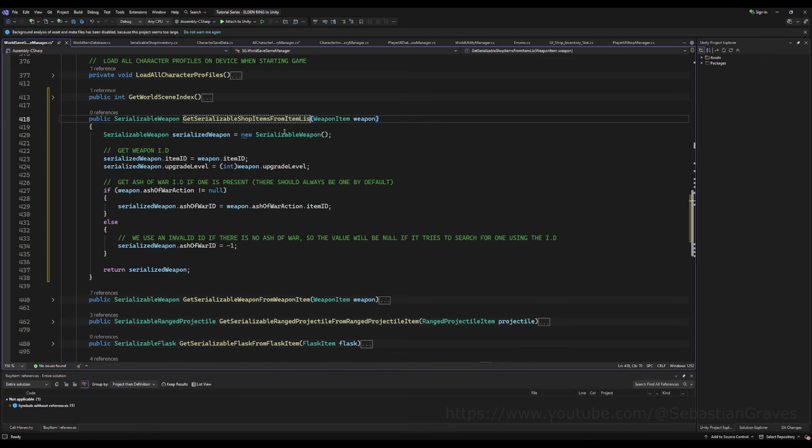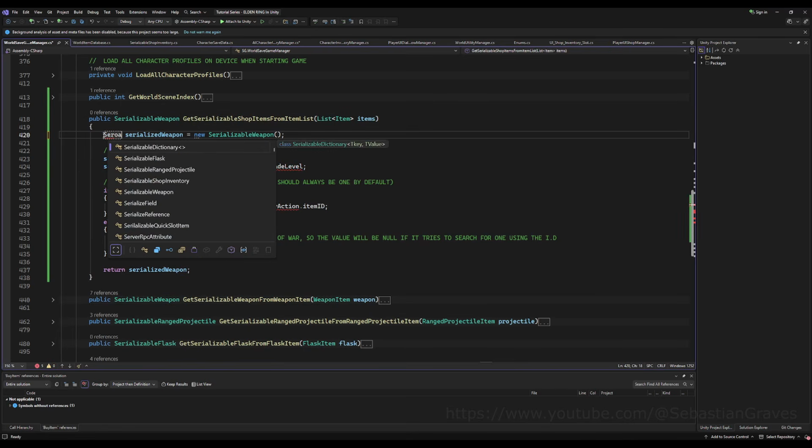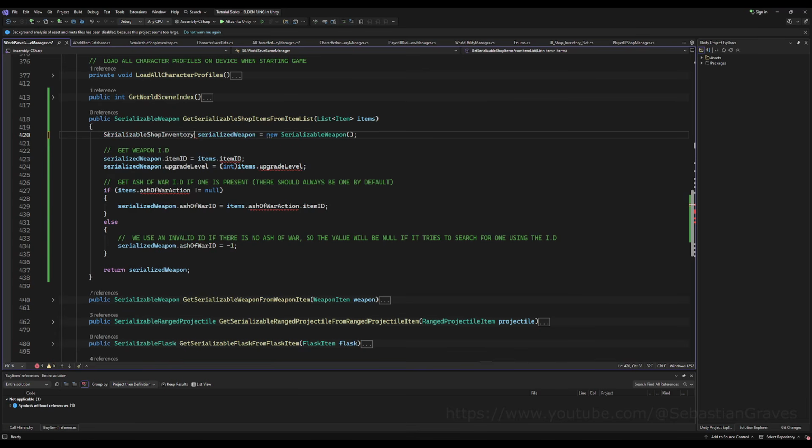And again, I encourage you, pause the video, give it a chance, write it out right now on your own. It's a great learning experience, and you can totally do this. So I'm going to make a list of items, and instead of serializable weapon, I'm going to say serializable inventory. What do we call that? Shop inventory? Man, I keep forgetting. Yes, shop inventory. Okay. Serializable shop inventory. And I'm going to say serialized items. I actually don't have this functionality in the game at the time of me speaking about this, so I might go back and add this after.